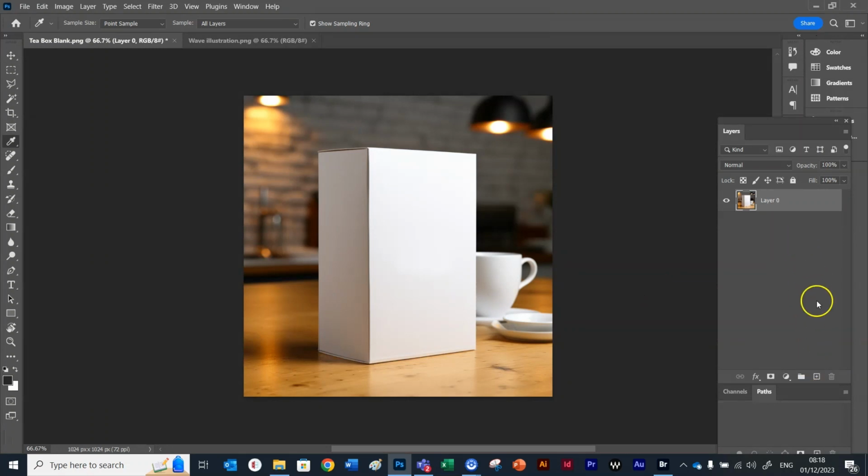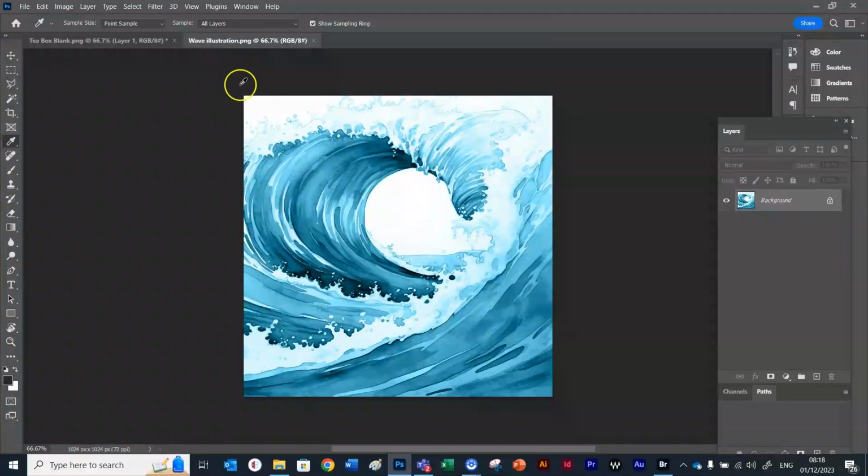So what we do next is create a new layer by clicking this plus button here, and then we're going to go over to our wave illustration, which is here. So we click this tab. It doesn't matter about changing this. What we're going to press is Control and A to select everything. And then we're going to press Control and C to copy.